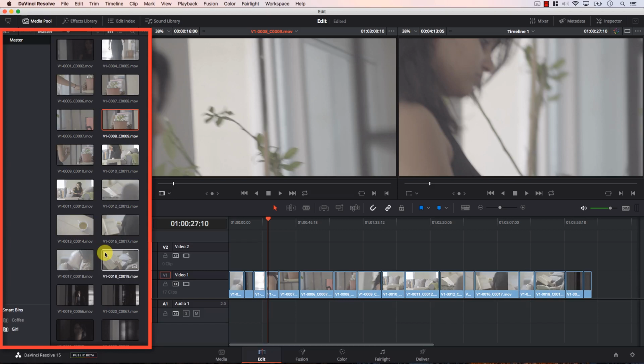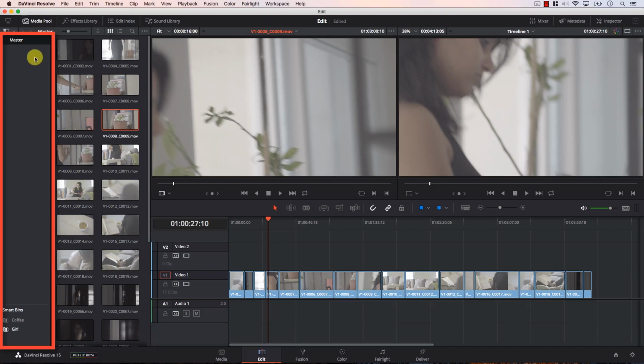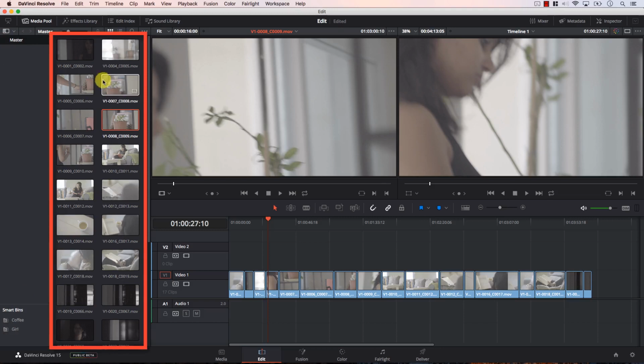It contains all the files we already imported into this project and is divided into two sections. On the left here, you have access to our bins, whether our normal bins or smart bins. And to the right, we can see the files we already imported into this project.